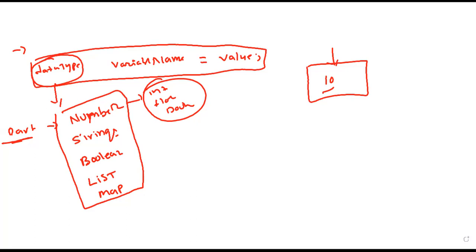Based on the information, we will take the data type. Dart has numbers, strings, boolean, list, and map. These are the different data types. Based on the data type, the variable behavior will change. First, I will explain the overview of the data type, then I will go in depth into each data type later.